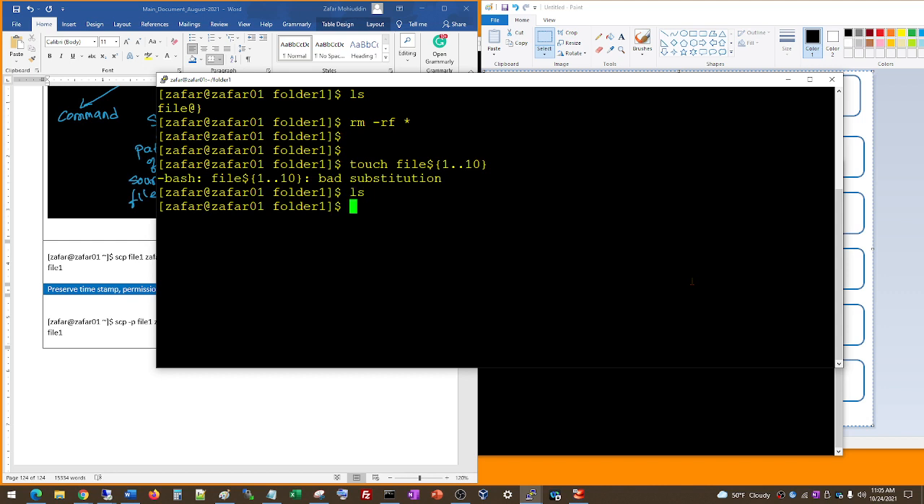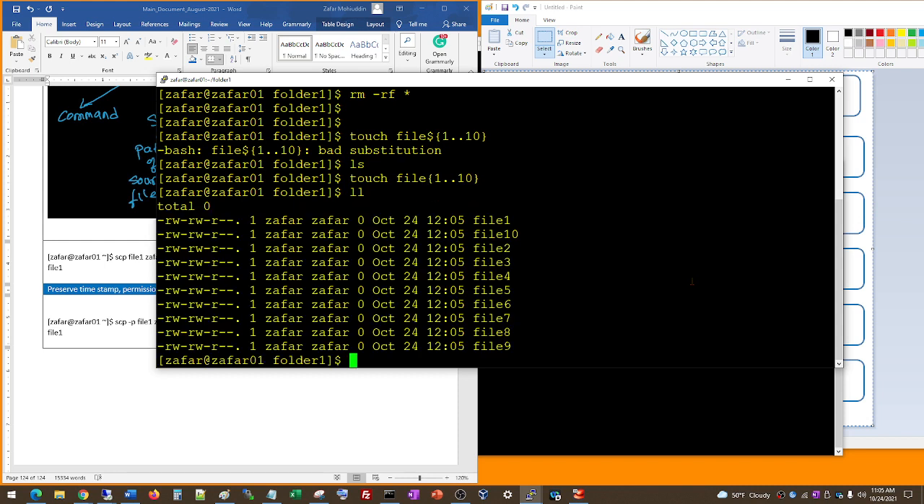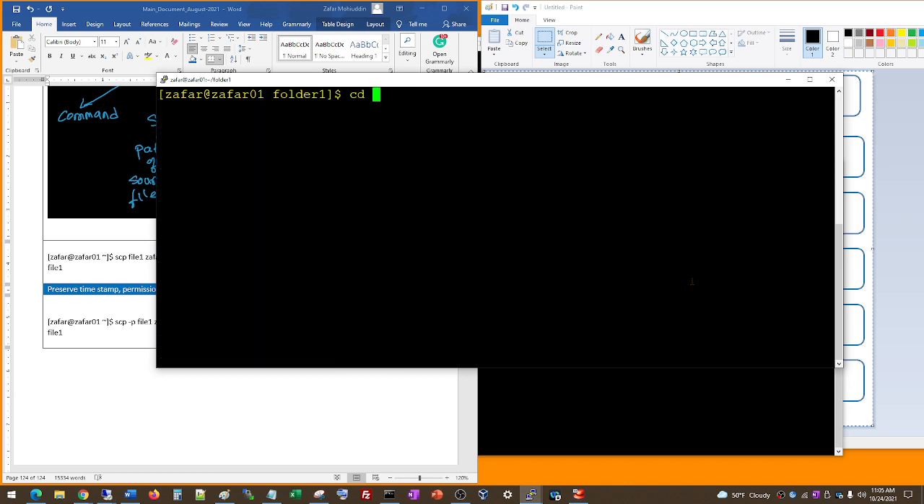What? I don't think you're supposed to put the dollar sign there, Mr. Zafar. No? No, it works without the dollar sign. How is it going to work then? Let's see. Yeah, it did. Very good.